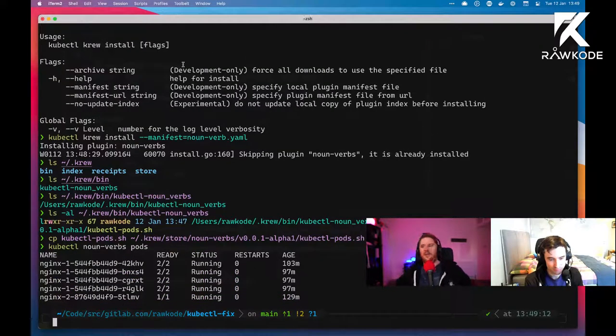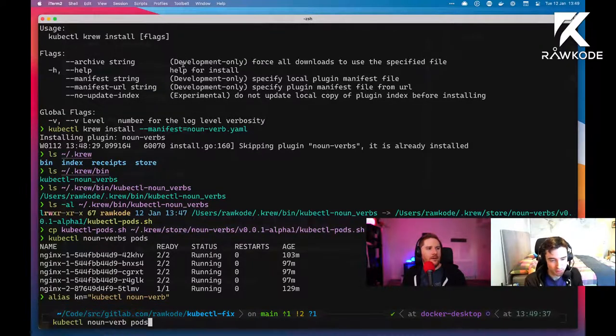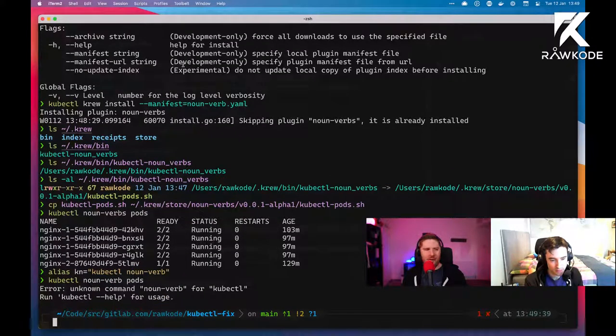Oh, no, it worked. All right, okay. So we can skip noun verbs, which means we now probably can add all the aliases for pods, deployments, etc. What I'll do is alias kn equals kubectl noun verb. I'm thinking that's how I'm going to run it on my machine. I turned on this new Z shell thing, which does expansion, which I'm really loving right now.